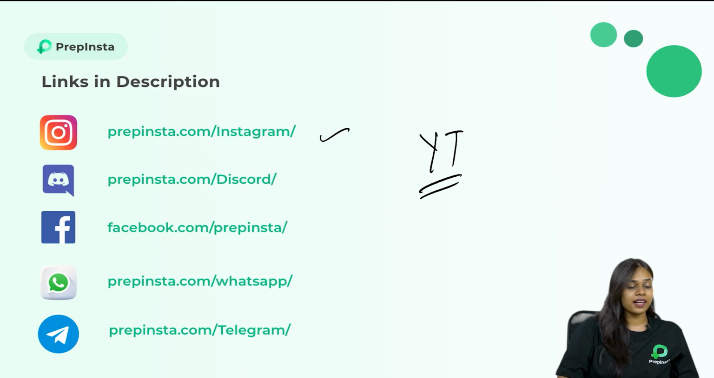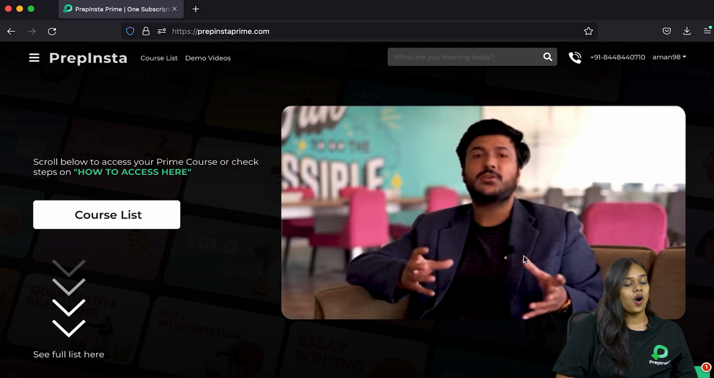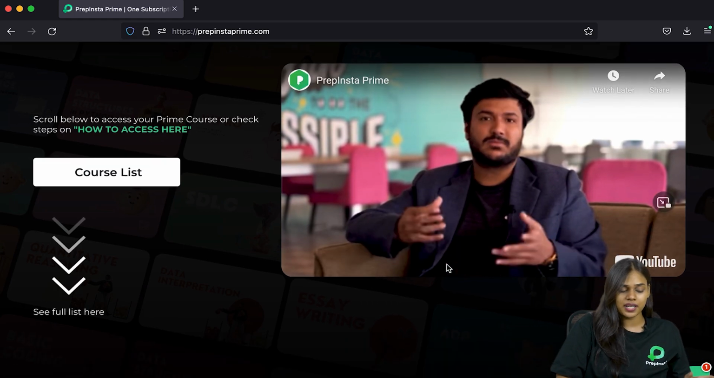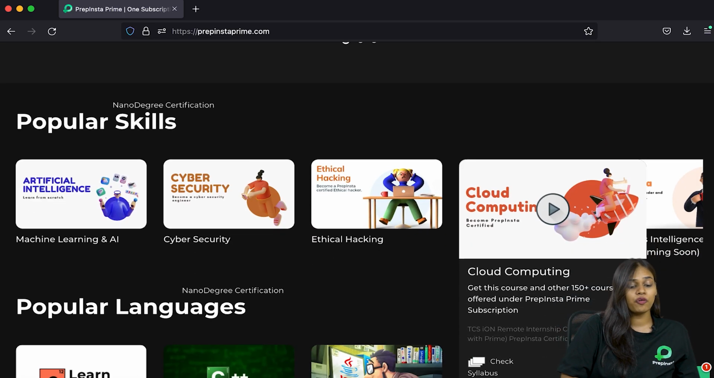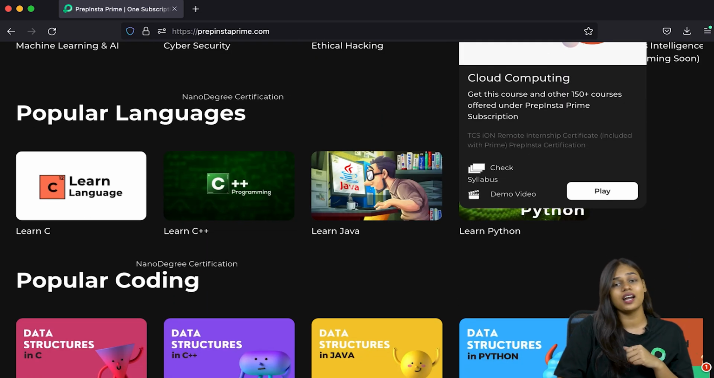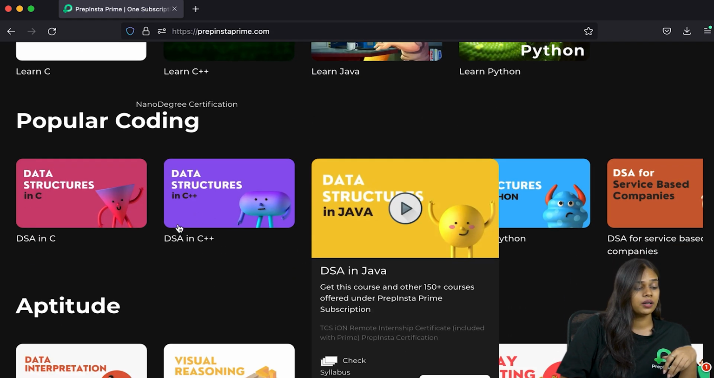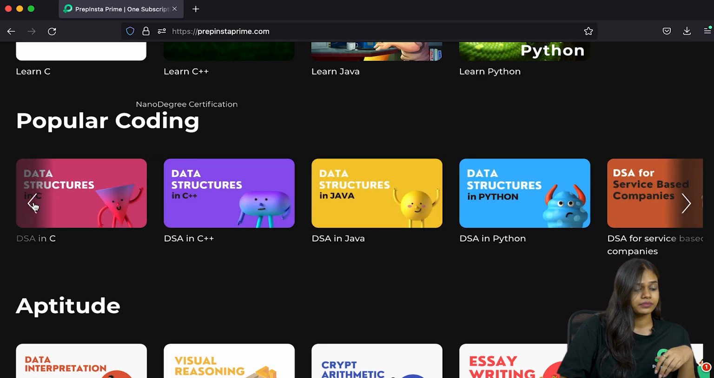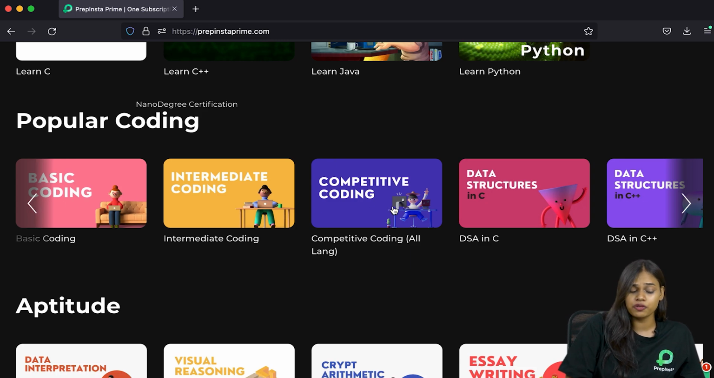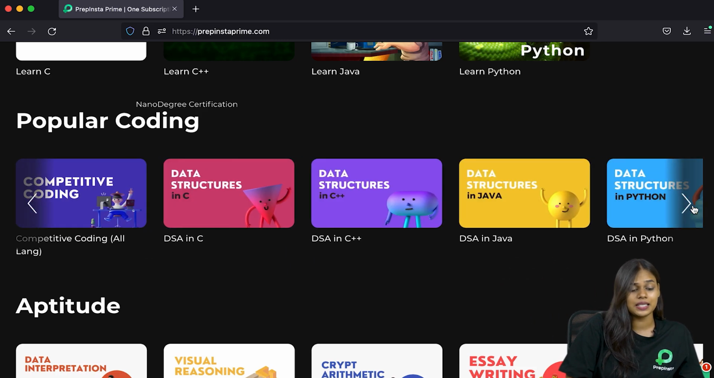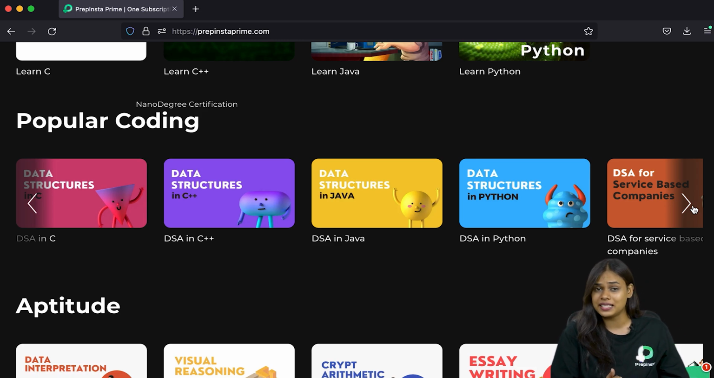Alright, so let's get back to Prime and see how we can actually prepare for TCS NQT thoroughly. On this page, on this website, you have the entire coding and the aptitude section, which prepares you for both the foundation as well as the advanced section for TCS NQT. In terms of coding, you have the basic and the intermediate coding to prepare you for the basic section, and then you have the competitive coding along with the data structures in C, C++, Java and Python that prepares you for the advanced section of TCS NQT.